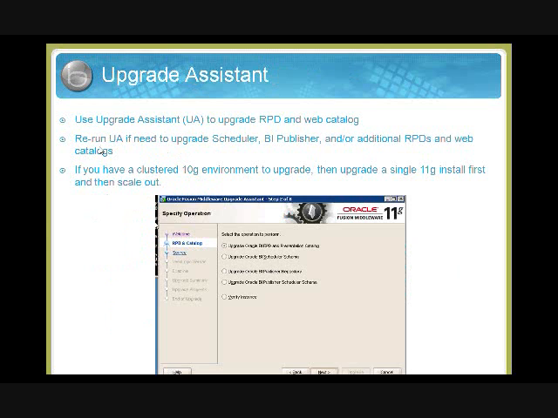So looking at the upgrade system itself, it has the initial screen. You've got multiple options in here. You have to select what you're going to migrate, and if you have multiple aspects, so if you're going to migrate the RPD and catalog, those would be migrated together. If you needed to run the scheduler schema to migrate that and/or BI Publisher, you would rerun the upgrade assistant as many times as necessary in order to migrate all the components across.